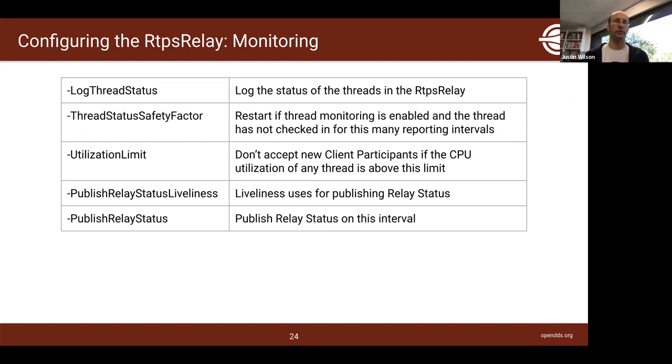If you have the thread monitoring enabled, you can also set a utilization limit, which will cause the RTPS relay to ignore client participants until the utilization comes below a certain threshold, which is the utilization limit. That's important for situations where you're restarting under load. If you have a bunch of client participants configured to use a RTPS relay instance and you decide to restart that instance, it's going to try to do discovery with potentially hundreds or thousands of client participants almost immediately.